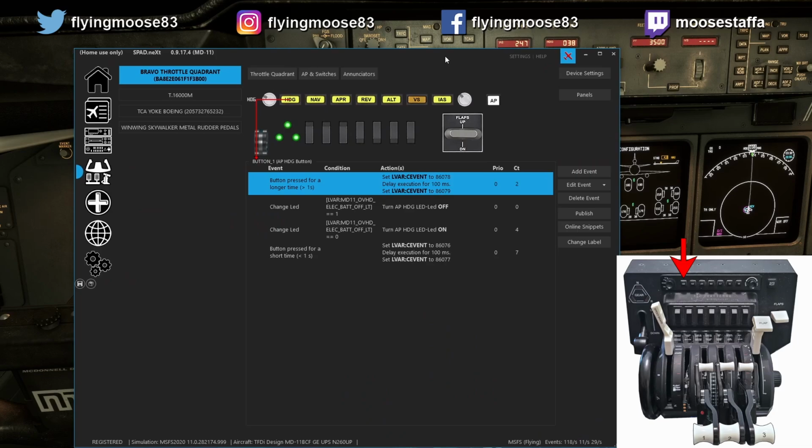So a long hold is the equivalent of a push. I figured that was simpler because if you're going to long hold, you're definitely pushing, and if you quick push, then it's a pull condition. So here's what we did. A button pressed for a longer time, greater than 1 second, is going to set the event 86078, wait 100 milliseconds, and then set 86079.